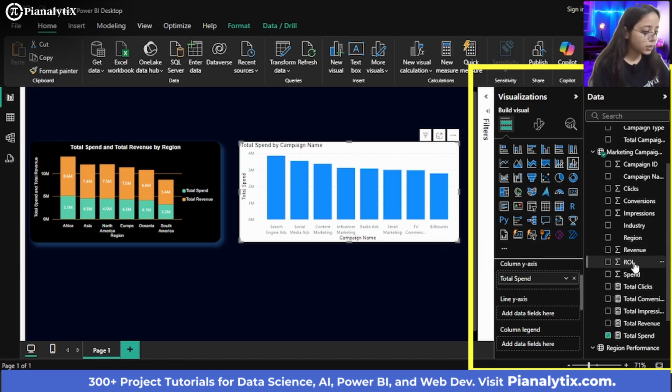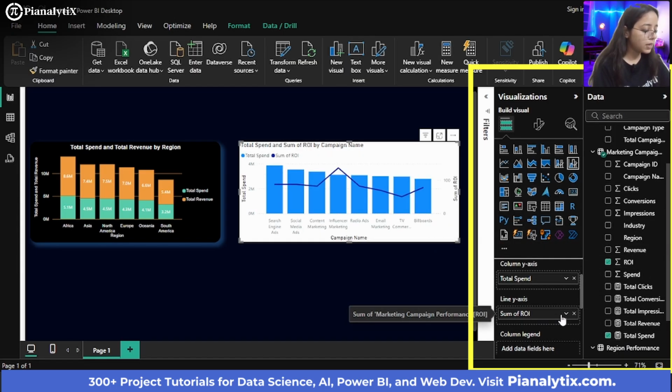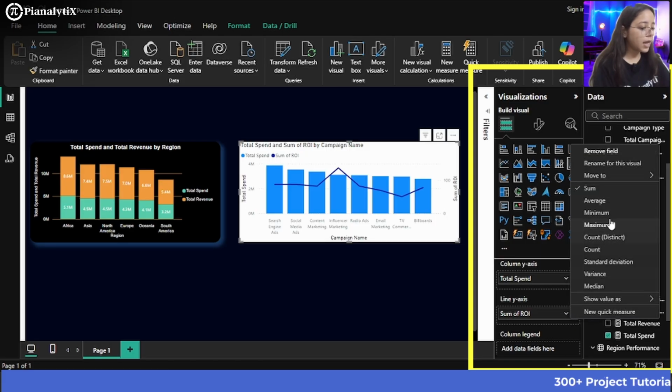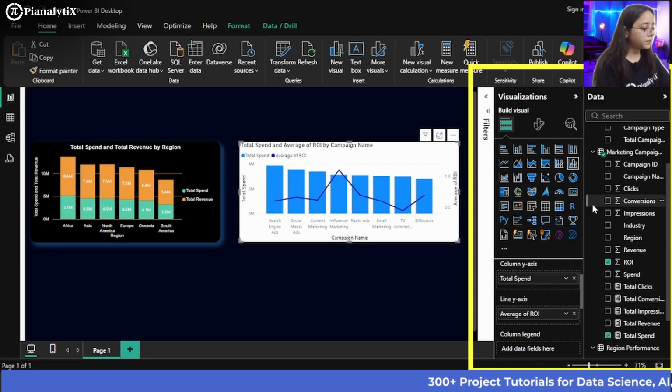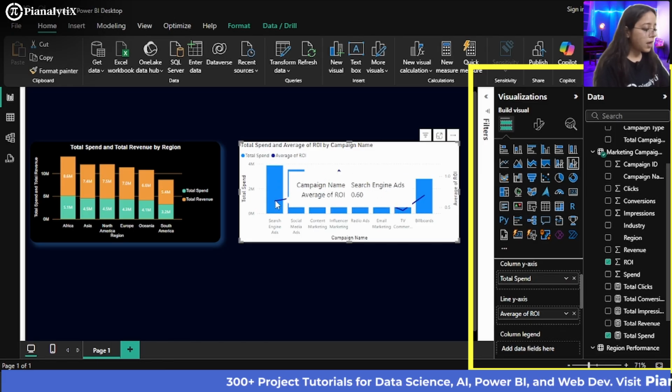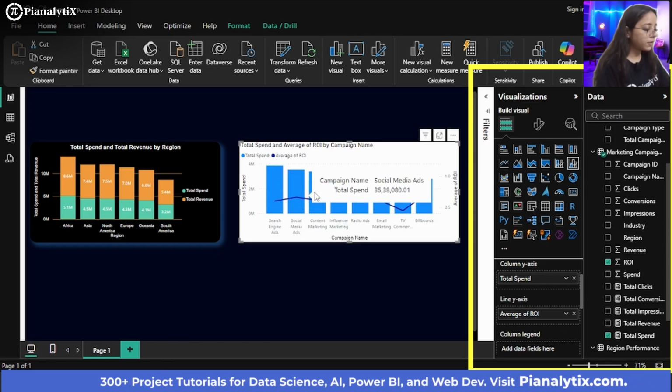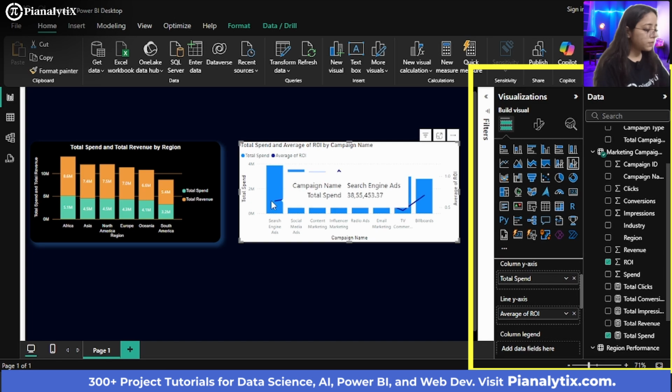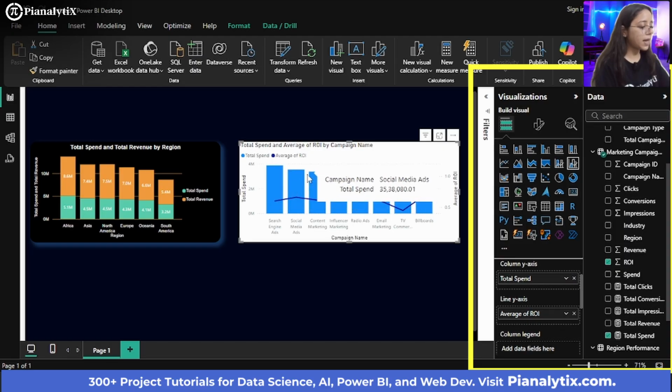So what you can do is just select from here and drag this from the marketing campaign performance table, and rather than sum you can aggregate it to the average. So now you can see that this was the total spend. For example, for the campaign name search engine ads, this was the total spend that was there. And if I just hover onto the line chart, let me just show you, this was the average of ROI, which was 0.6 or 6%. So that is how you can see it for each campaign.